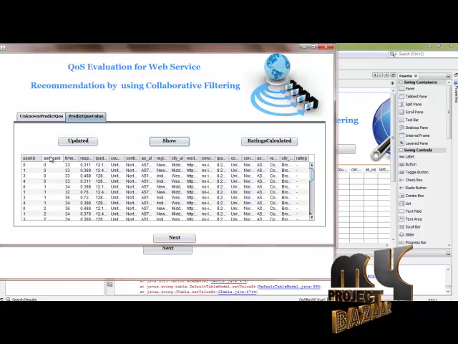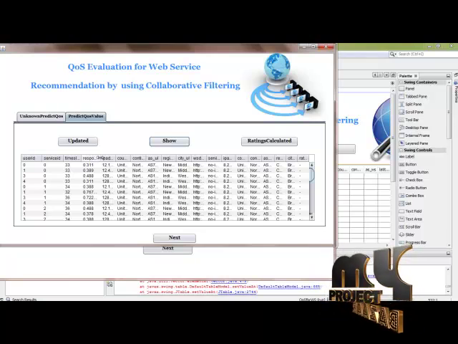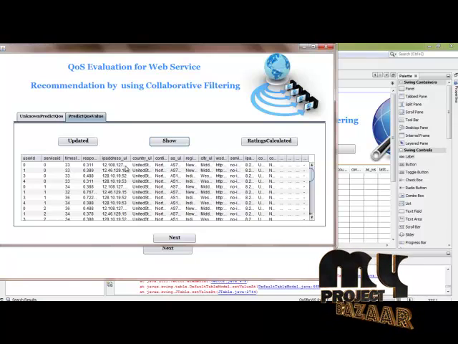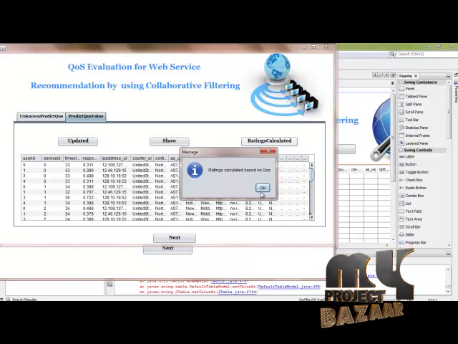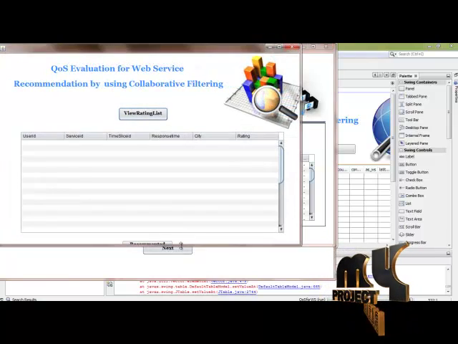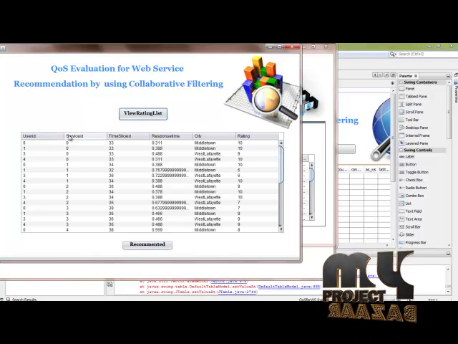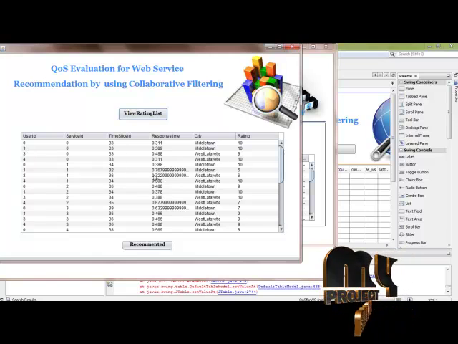Example, user ID 0 and service ID 0, time slice ID 33, and then response time is 0.311, and then IP address is 12.18127, and the continent country are the same, and then ratings calculated. The ratings are calculated based on the QoS value. And then next button. The view rating list button is clicked. After clicking the button, the information will be displayed on the table. Example, user ID, service ID, time slice ID, response time, city, and ratings. The ratings are calculated based on the response times.